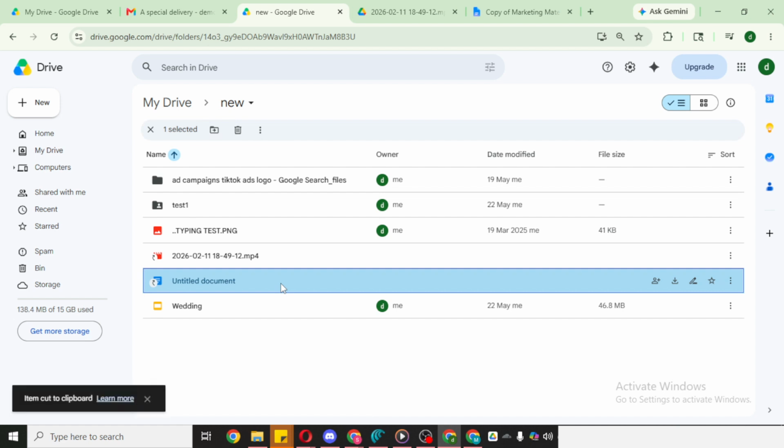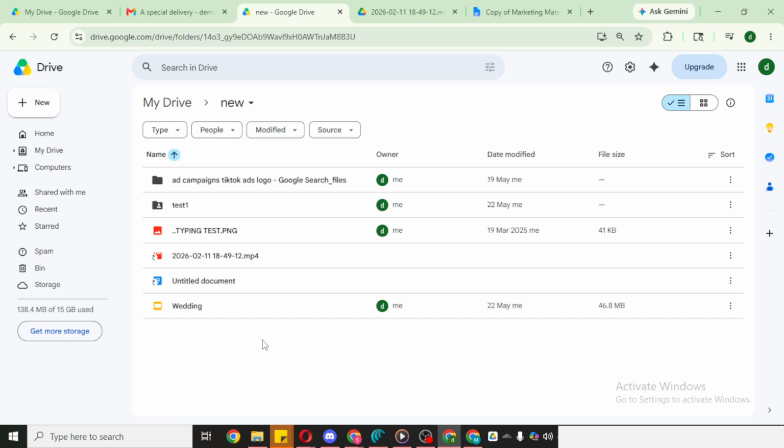If you're moving shared files, make sure you have the necessary permissions to move them. That's it. With the Google Apps menu and a few shortcuts, Ctrl+C, Ctrl+V, and Ctrl+X, you can copy, paste, and cut files in Google Drive quickly and confidently.